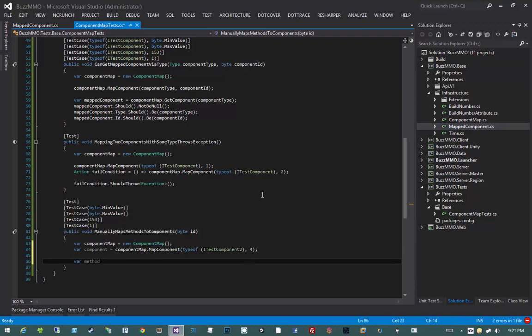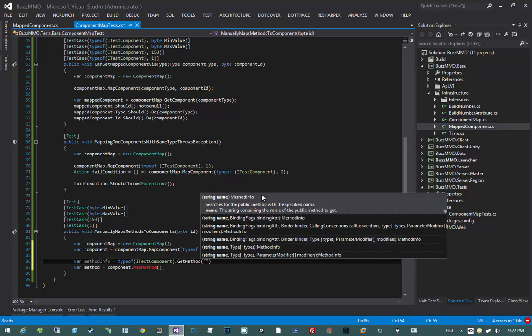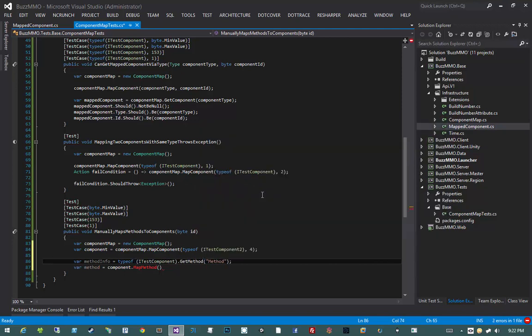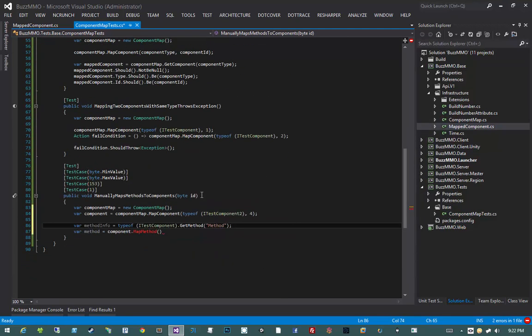Now I'm going to say var method equals component.MapMethod. So what do we pass into MapMethod? Well, just like how we pass in types into the map components, we're going to pass in MethodInfos to map methods. So I'm going to say var methodInfo equals typeof ITestComponent2.GetMethod, did I do Method or Method1? I just called it Method. So we're going to do typeof ITestComponent2 GetMethod, which will return the MethodInfo that refers to the method on that interface.